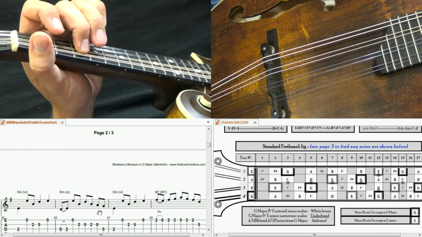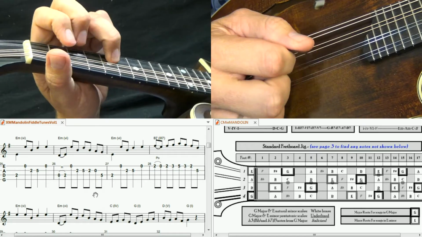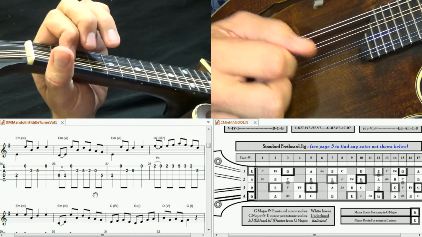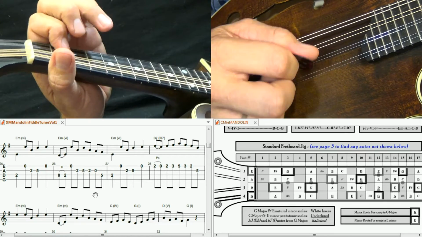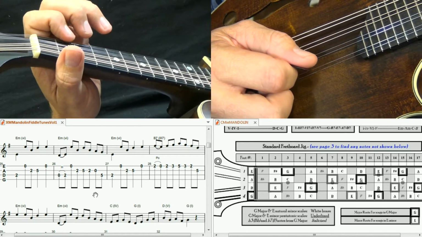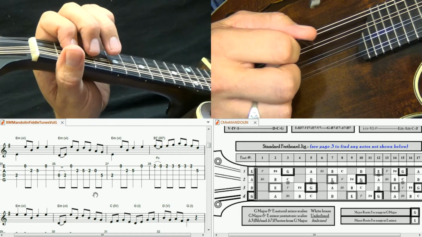And then we go to 25 here. 26. 27. 28. 25 through 28.